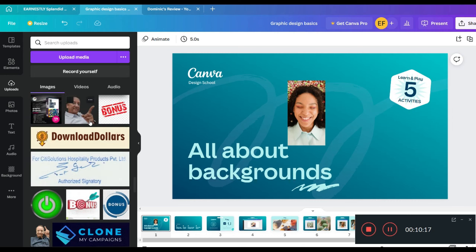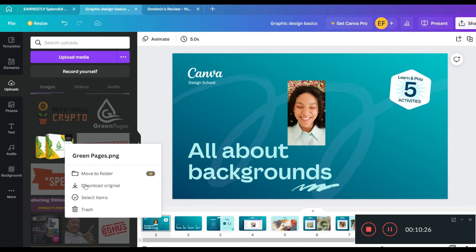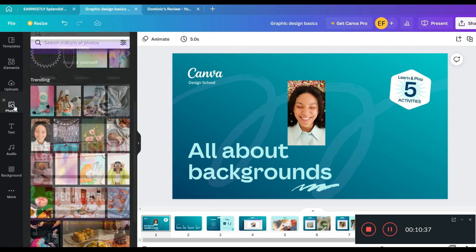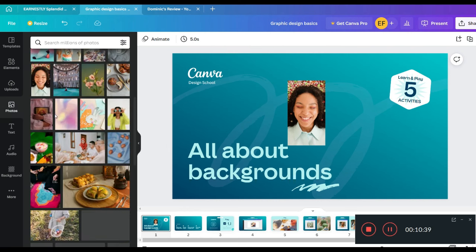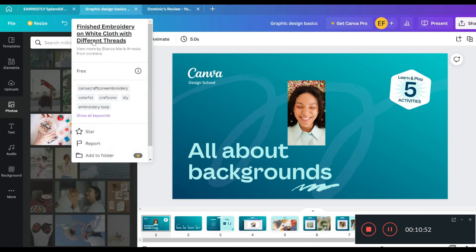Supposing you don't want any of these uploads, supposing you want to delete this one, from here you can delete it. Trash. So that will go. So that you will save space over here also. Okay, this is the uploads and photos. As you said, there are a lot of photos, and here also there are photos which are free. You can use it free, and there are photos which will be available only for the Pro version. If you see, this is a pro version, so you cannot use it. But you do not have to worry because there are plenty of free pictures available over here.